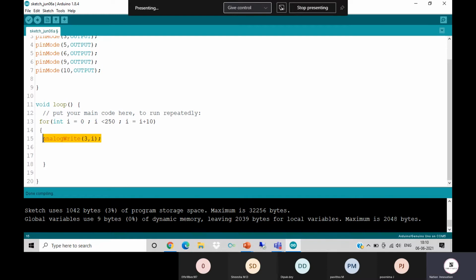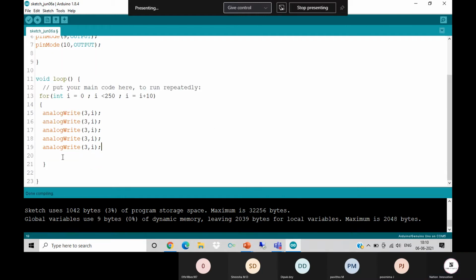So let's copy this for 5 times. And let's put a delay. Okay, let's have a half-second delay. That will be good to have. And this is going to be pin 5, this is going to be 6, this is going to be 9, and this is going to be 10.